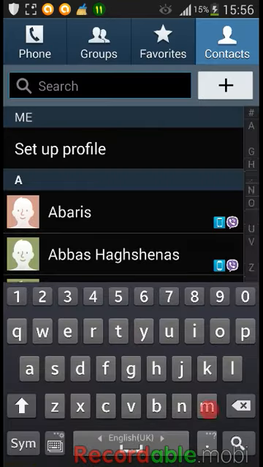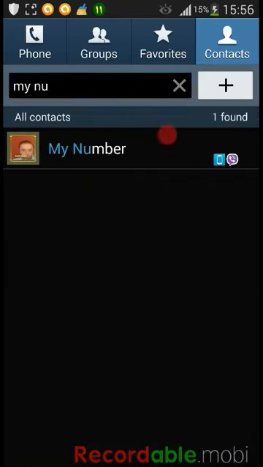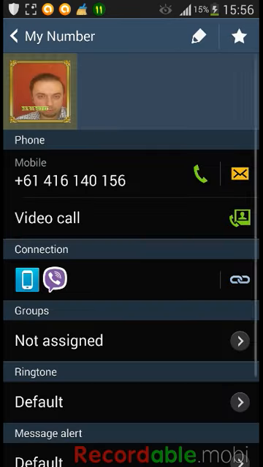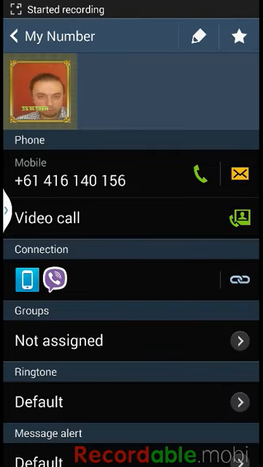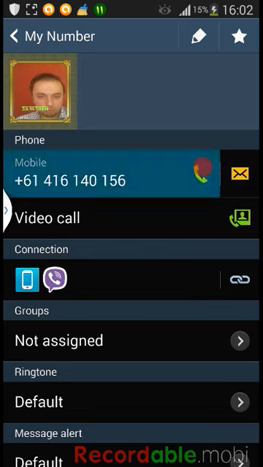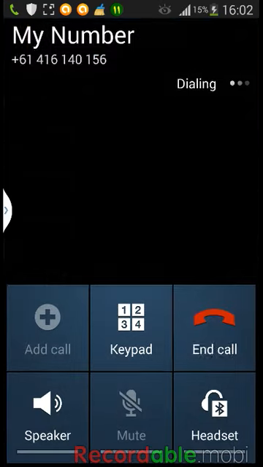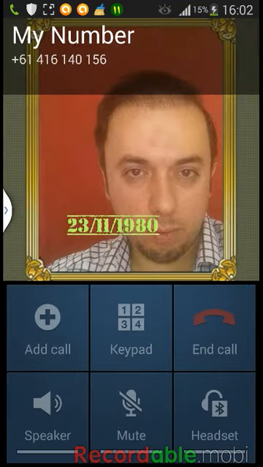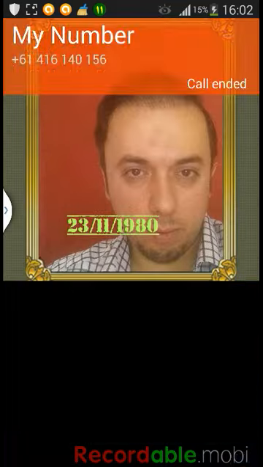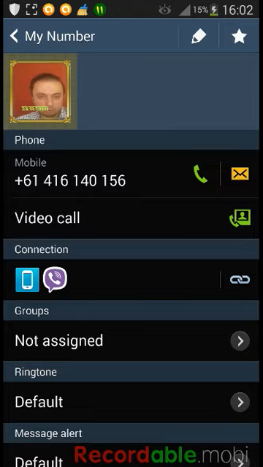Let's have a look at it. My number. This photo is shown whenever a call is made or received, and helps you remember the date. Show it like this. Okay. Let's go back to the application.